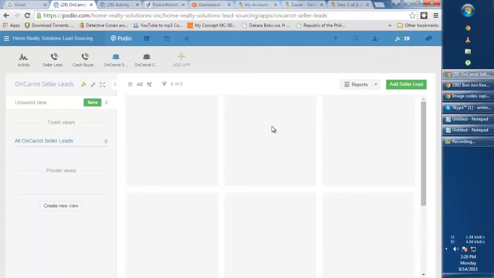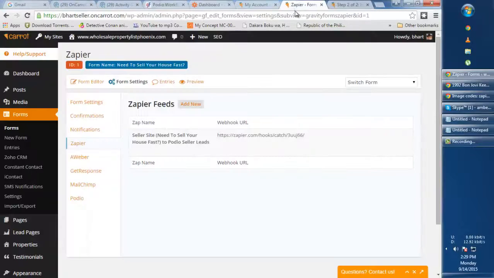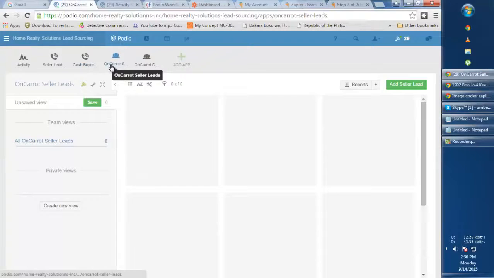Alright, now you go to your OnCarrot, log into your OnCarrot. Dan already has an existing video on how to integrate the OnCarrot forms to your Seller Leads app, but that's directly in the Seller Leads app, and we now want to integrate it on our OnCarrot Seller Leads app.